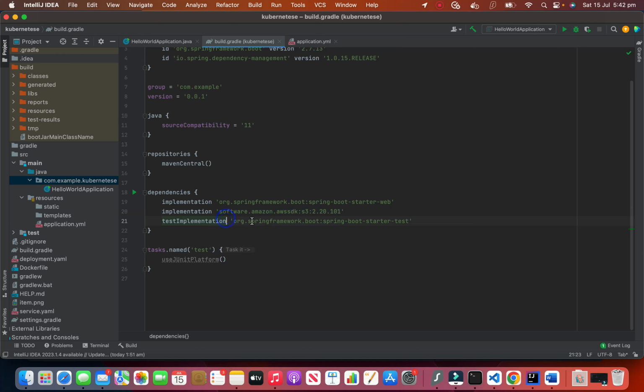So, software.amazon.aws SDK. For this version, you can either use my version or you can search this on Google on the web and find the latest version. After adding this, you need to rebuild your project so that it downloads all the necessary files, and then you need to have an S3 user and an S3 bucket.